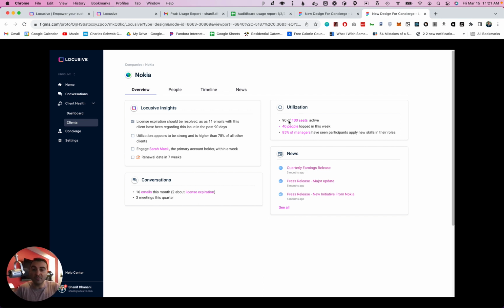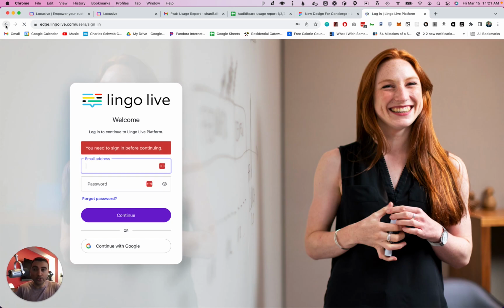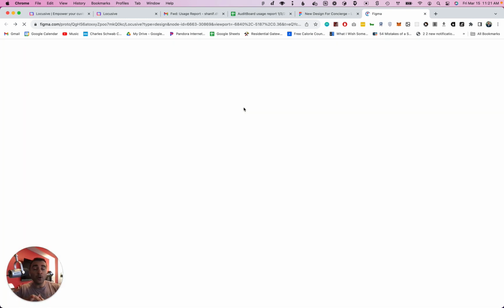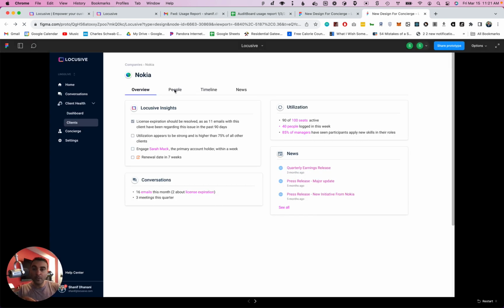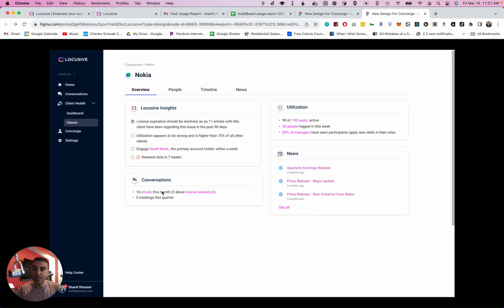Maybe they've got a great utilization rate. Well, you can go through and see this utilization rate on your actual dashboard, or you can go through and continue to read some of the insights. On the dashboard, you'll also have information, as we'll see really quickly, about the types of people that you've connected with, so the people who are associated with Nokia. You'll be able to link back to the conversations that you've had with Nokia, and you'll be able to see a list of all the news that you've got.